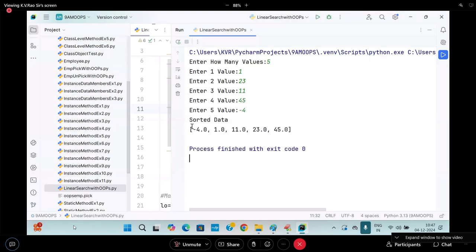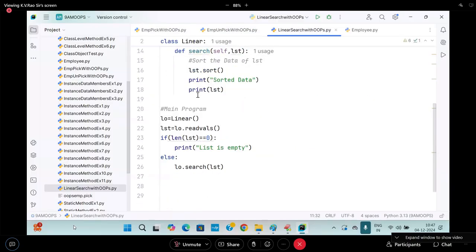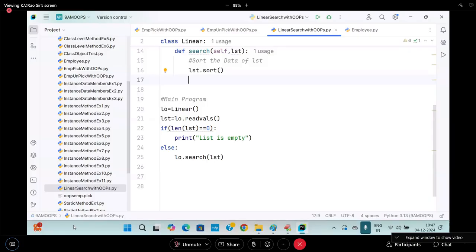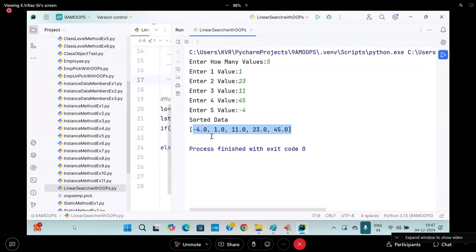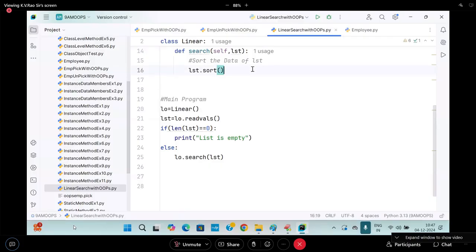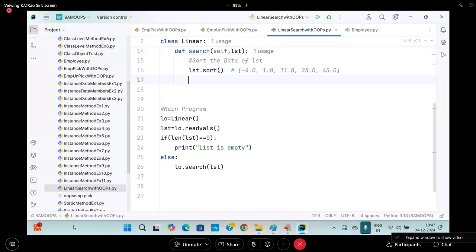And this data is getting sorted. That sorted data, what do I want to do with it? Data sorted, now I want to search for a number. I will take this sorted data. This is my LST. Now I need to take a search key.